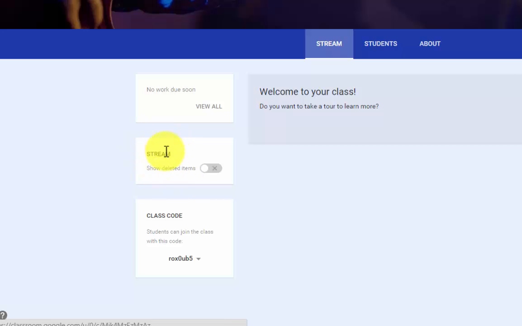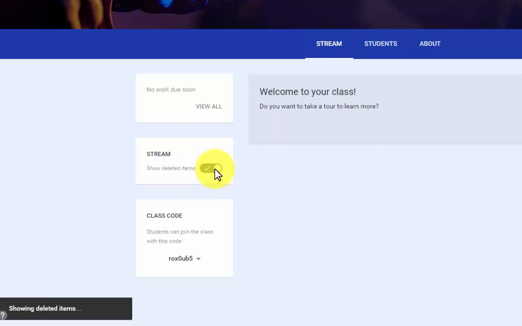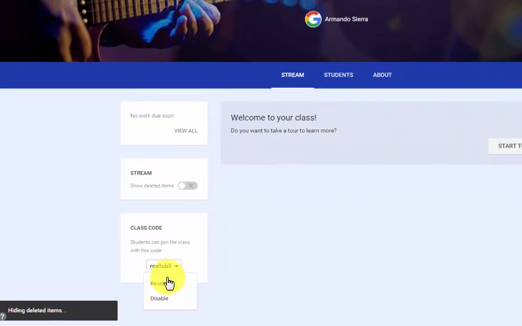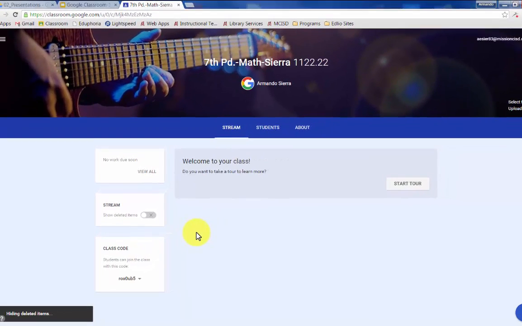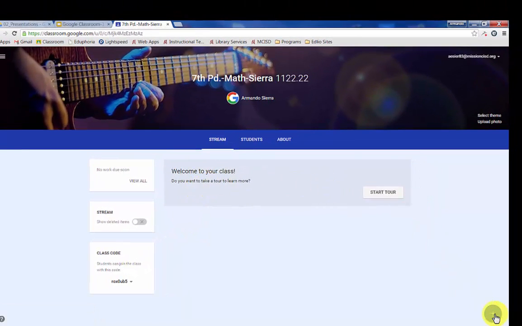On the left side, right underneath that, we have an area that says stream, and it says show deleted items. So for whatever reason a student posts something that's inappropriate or that they shouldn't be posting, we could actually delete that comment or that item, and then if we need to open it up again for documentation purposes, if you have to write a disciplinary action referral, then we can go ahead and click on show deleted items and it'll automatically show. And then underneath, this is where the class code is, and you can also do the reset and the disable from here as well.